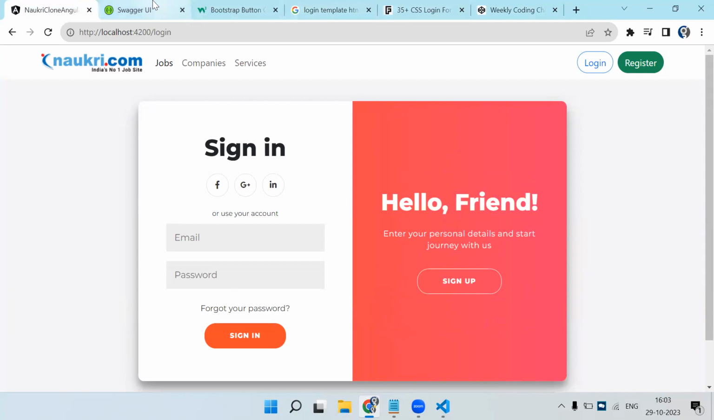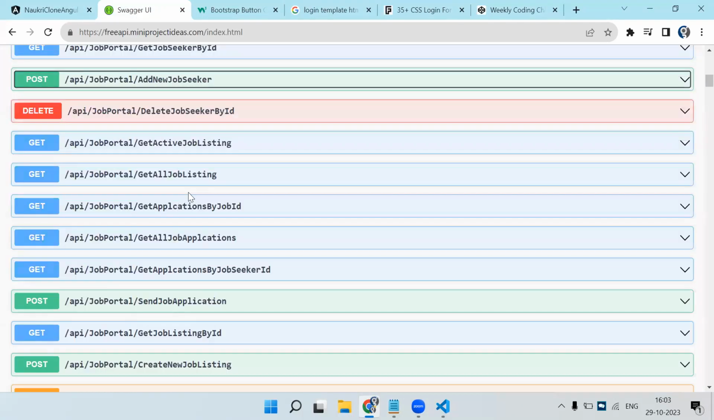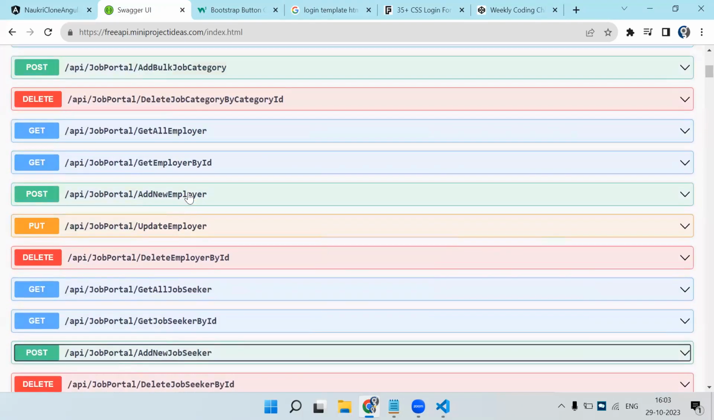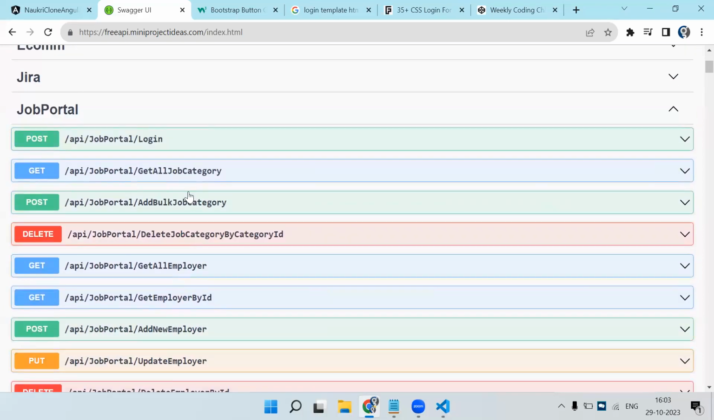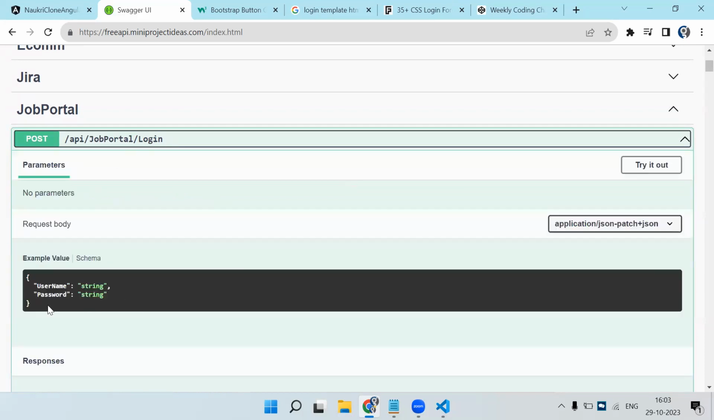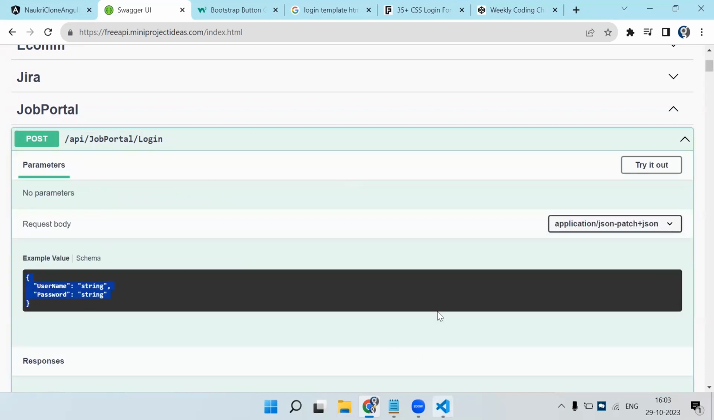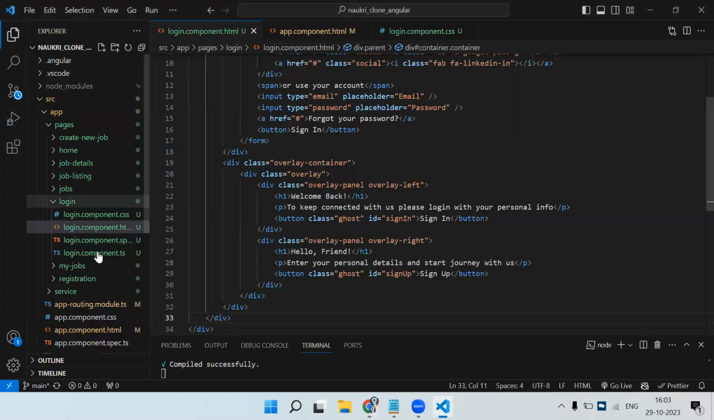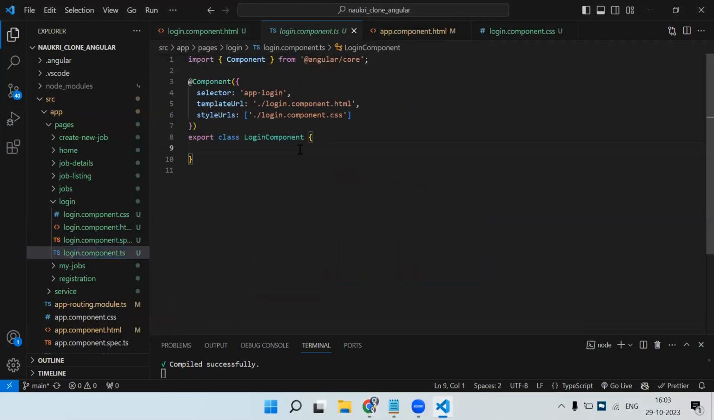So now let's check the login API. The login API will be only single. It won't be separate for job seeker and the employer. One login API, just based on the credentials you pass, you will get the details, whether it is an employer or a job seeker, right? So this is the login API and this is an object which we have to send. So let's create that object now in .ts. loginObj: any equal to our object.